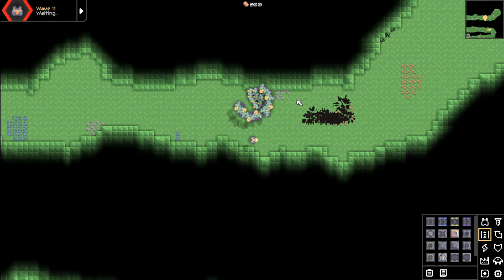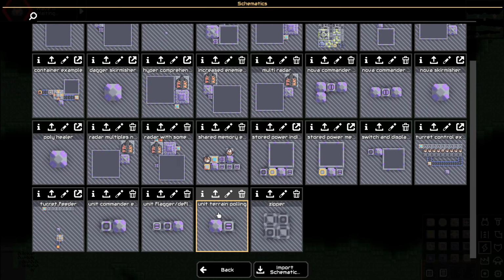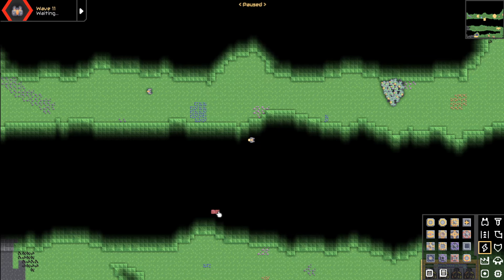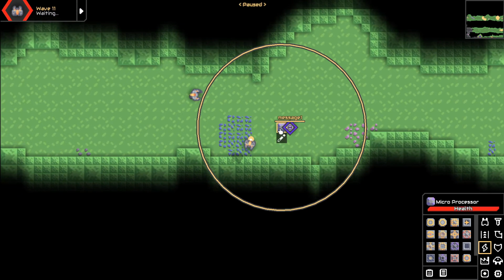Go back there, heal up, and then go back towards the front once they recover a little bit. So I thought that was pretty cool. All right, this next one is called the Unit Terrain Polling. And basically, it's kind of like a work in progress demo, like, hey, did you know you could do this kind of thing? So let me get it set up real quick.